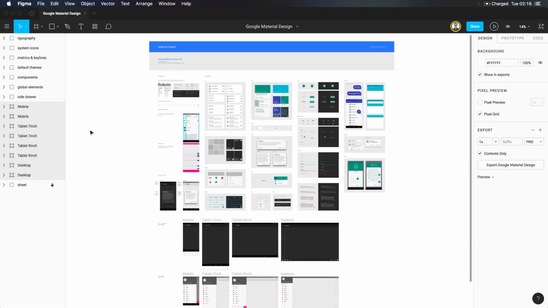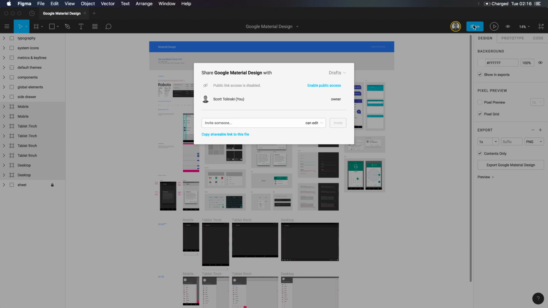To share our file, we simply have to head to the top right and select Share. In the Share menu, we can see that there's only one person with access to this document currently. To add additional users, we can simply enter their email in the Invite Someone input and then select which permissions, whether they're an editor or a viewer. We can also share our file by sending a public link.